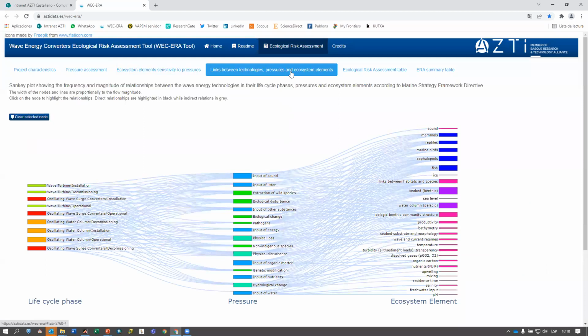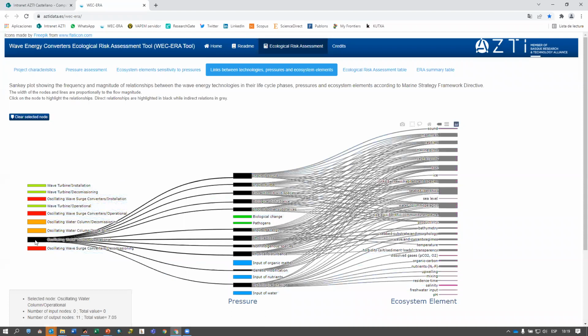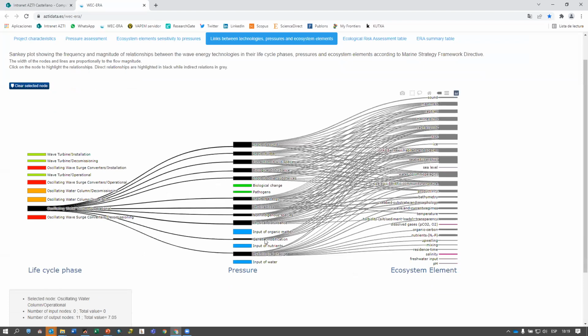Then another step of the tool is that the user can also see what is called the impact chain. So for example, here, the user can see the different devices at a different phase. Here we were checking the oscillating water column during the operational phase. By just clicking on that device and that phase, the user can see which are the expected pressures and which would be the ecosystem elements that potentially could be affected by those pressures. Here, the size of the box is also related to the amount of links.